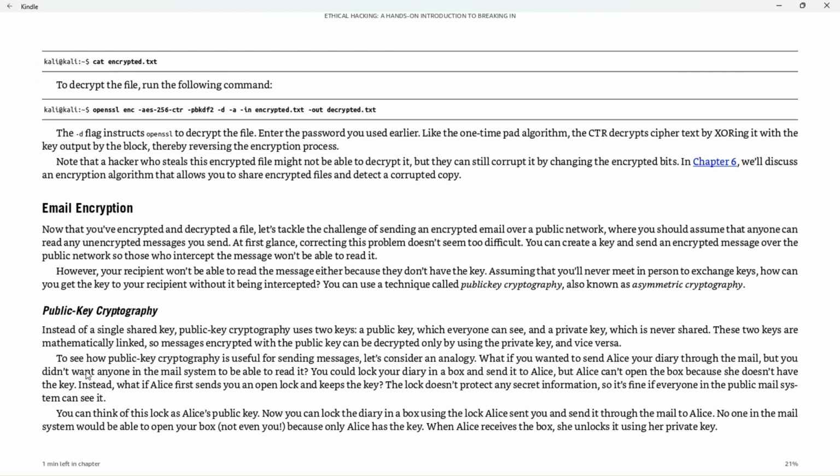Public key cryptography. To see how public key cryptography is useful for sending messages, let's consider an analogy. What if you wanted to send Alice your diary through the mail, but you didn't want anyone in the mail system to be able to read it? Could you lock your diary in a box and send it to Alice? But Alice can't open the box because she doesn't have the key. Instead, what if Alice first sends you an open lock and keeps the key?